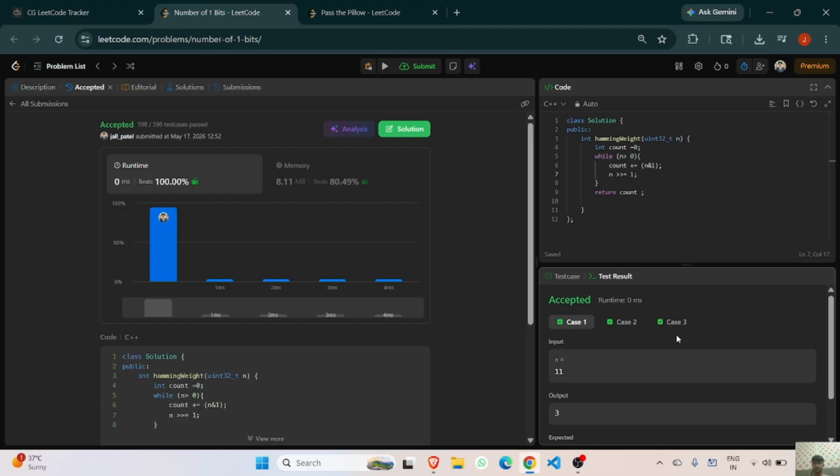So here is the code and it satisfies all the test cases. We first initialize count equal to 0. This stores the number of set bits. Now while the number is greater than 0, check the last bit. If the last bit is 1, then add 1 to count. Then right shift the number by 1 position, which removes the last bit. We repeat this process until n becomes 0. Finally, return the count.